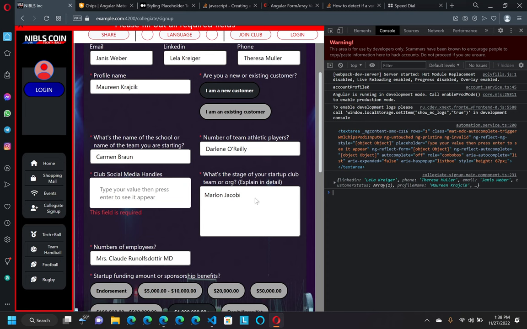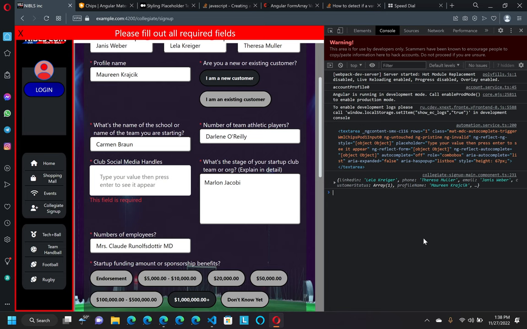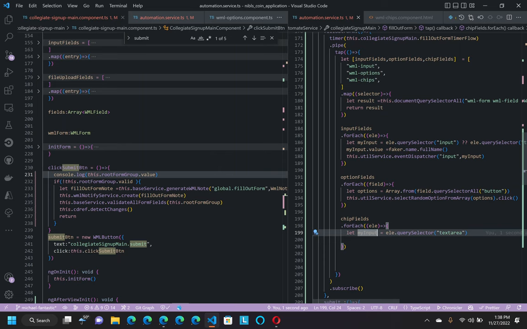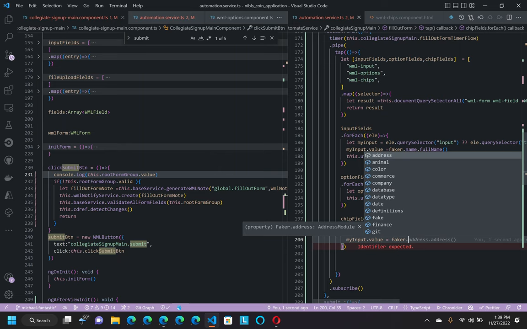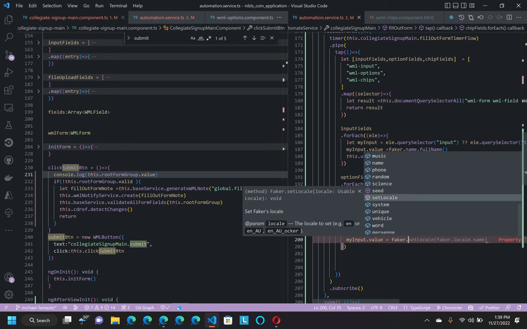Have such a text area, right? So now the text area, I want to go ahead and fill it with a value. So my input dot value, and then I want to see if there's faker dot. I want to see if there's a social media here I could leverage.